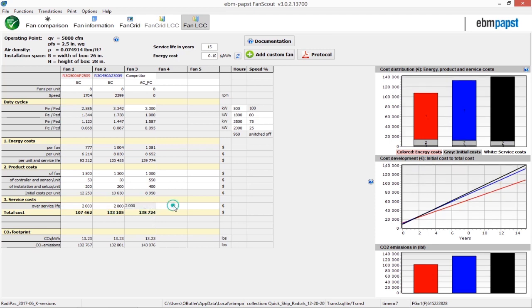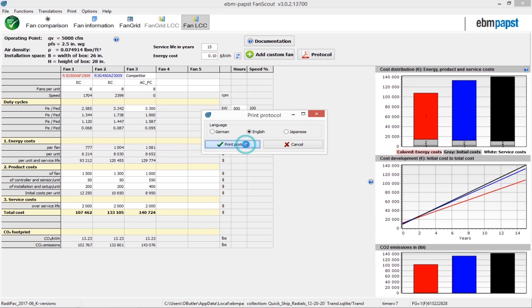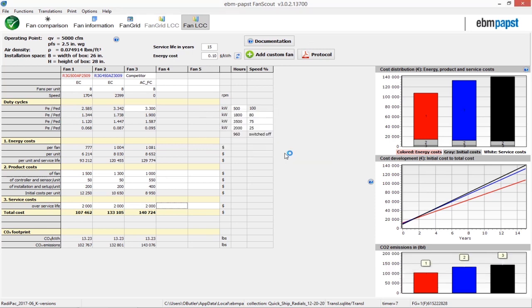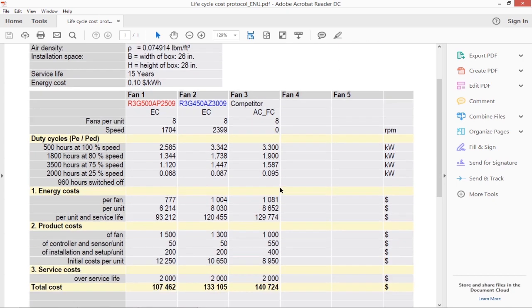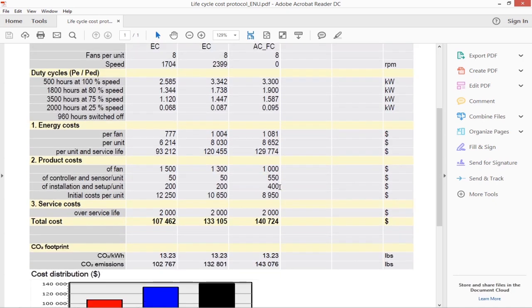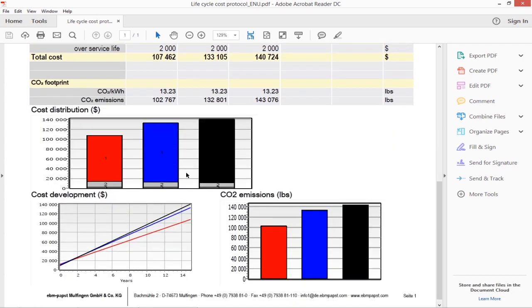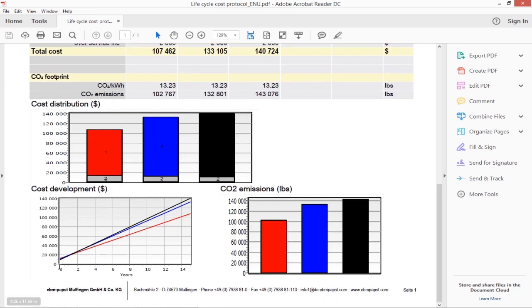After this, we can see the full lifetime costs of each solution, as well as how much money the end user can save. We want to show the end user this as well, so we'll print it out as a PDF. Just like our fan comparison PDF, this shows all the data we just had in the program. At the bottom, you have a quick graphical representation of the return on investment time. Less than 2 years in our example.